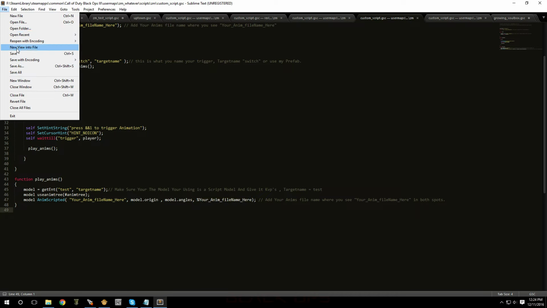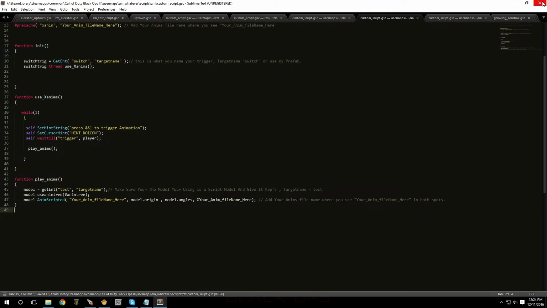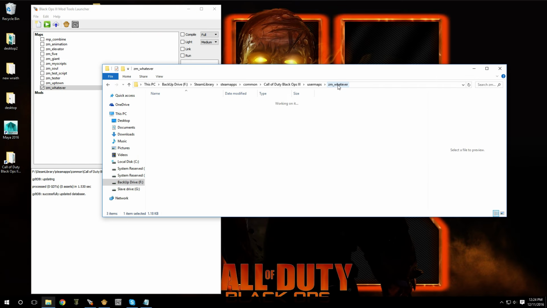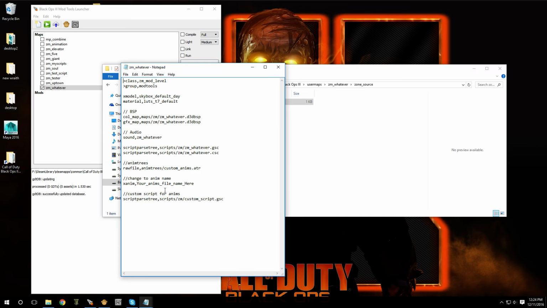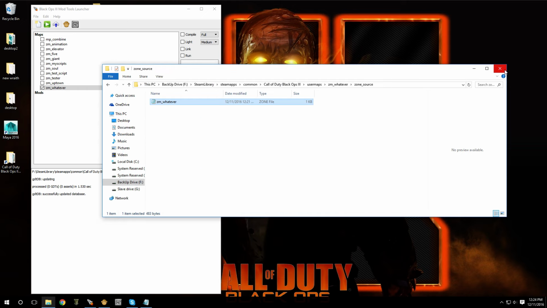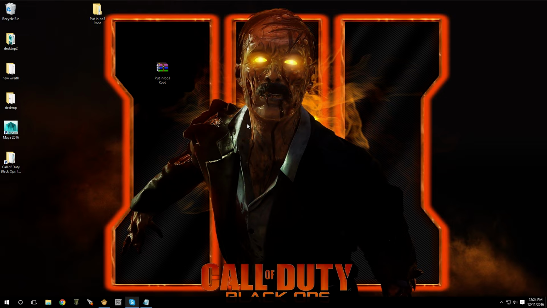And hit file, hit save, get out of that. That's back out. Go over to your zone source. And then you're also going to see some new information that's in here. And right over here where it says change to anim name, this information, you put it as the file name for your anim. And then save that, get out, compile your map, make sure you have the animation already set in Ape, and you get to go from there.